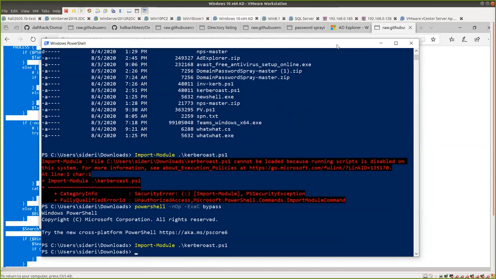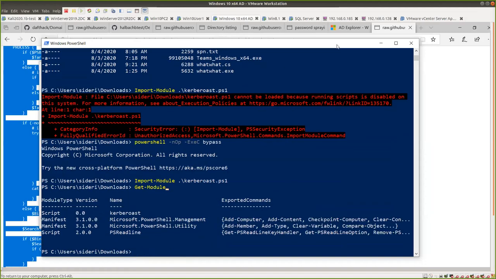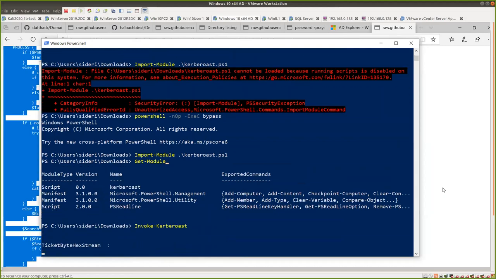Oh, would you look at that? Now it's loaded. We got our Kerberoast module. They're going to do Invoke-Kerberoast. There's lots of different options. But again, this is an insider threat, not super sophisticated. They're just going to hit enter.